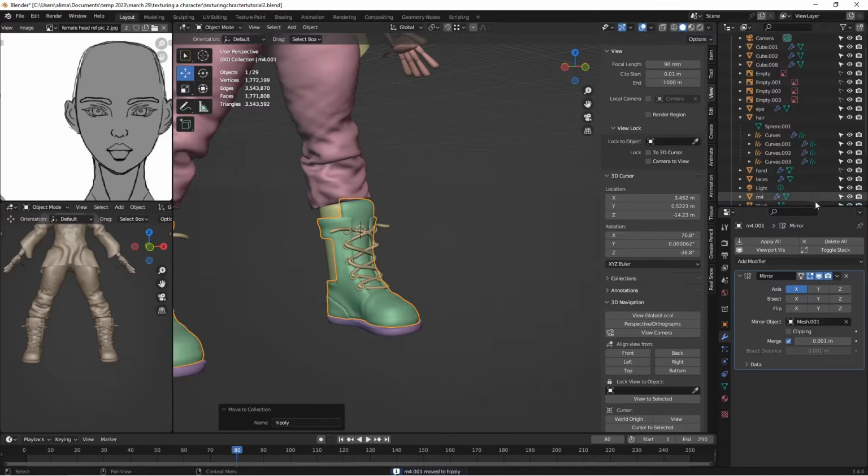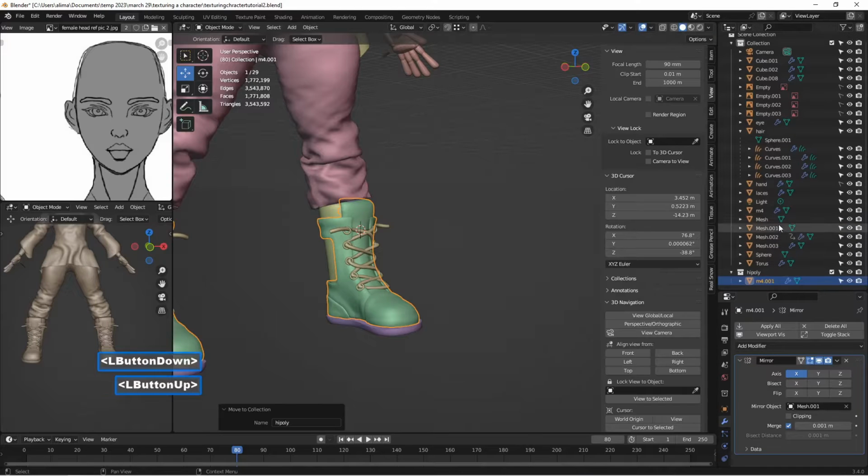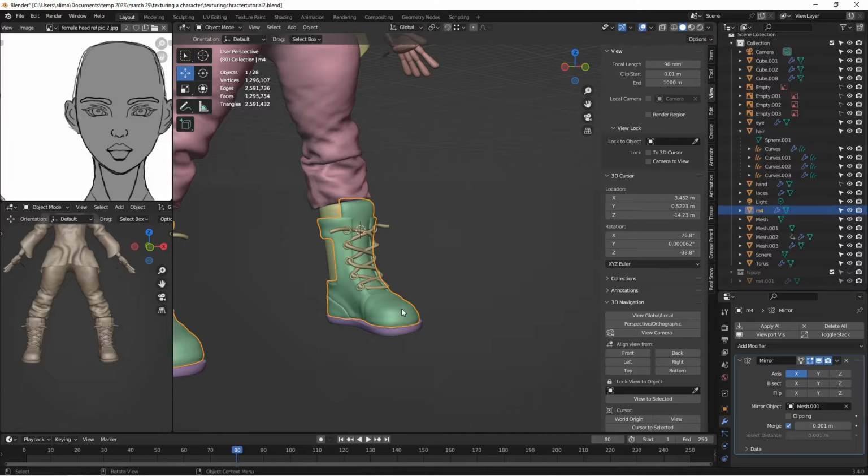And then when we look over here on the outliner, we can see here's where the high poly asset went. So we did that so we can use Remesh to lower down the polygon count for the boot. So I duplicated the boot, right? And I took the duplicate and put it in the collection named high poly.